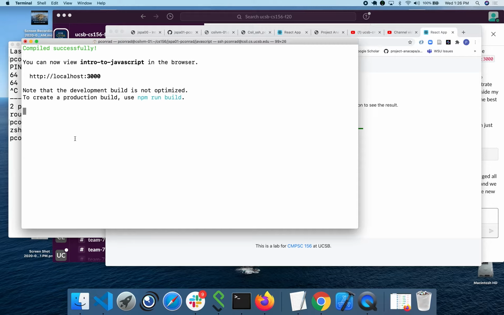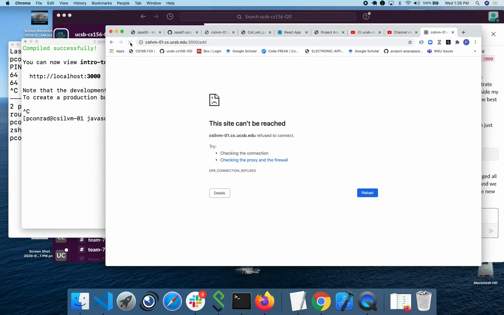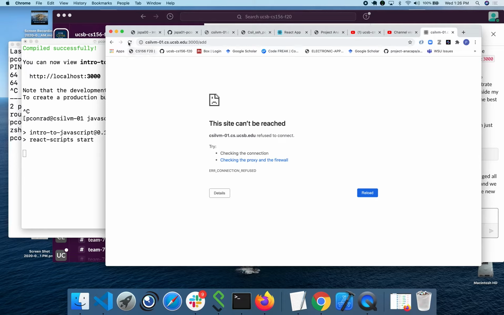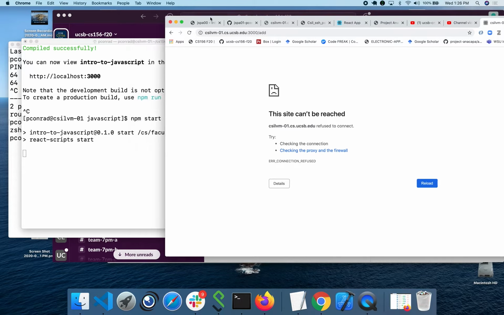If I come back over here and press Control-C, and then try to refresh the page, it should say, nope, site can't be reached, because it's not running. Do npm start again and refresh the page. It'll take a minute. At first, this React script start is still getting things set up. You have to wait until you see "You can now view Intro to JavaScript in the browser" on localhost:3000. That is not yet, so we're going to be patient, because it just takes a minute.